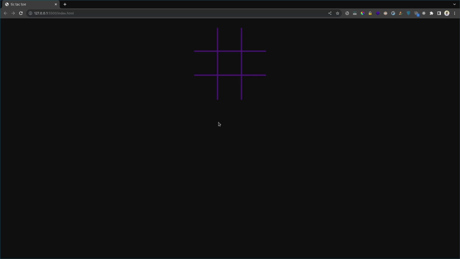Hello everyone, my name is Ahmed, and in this tutorial I'm going to show you how you can create this simple tic-tac-toe game using JavaScript.